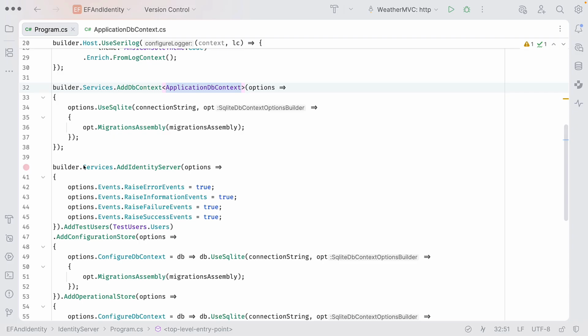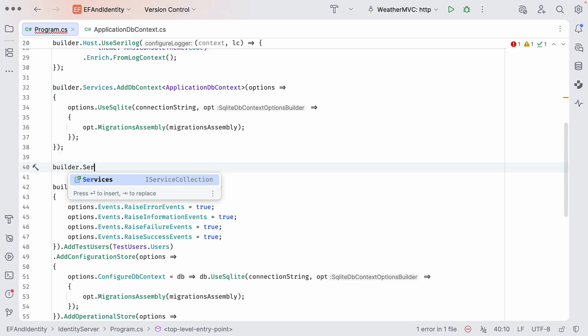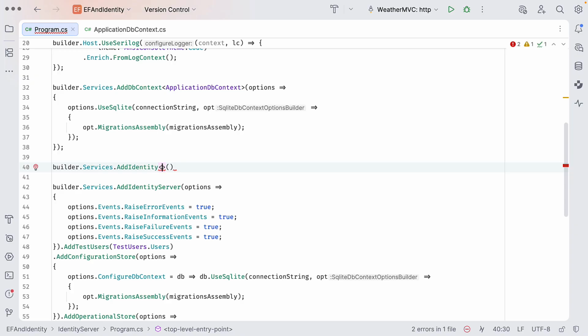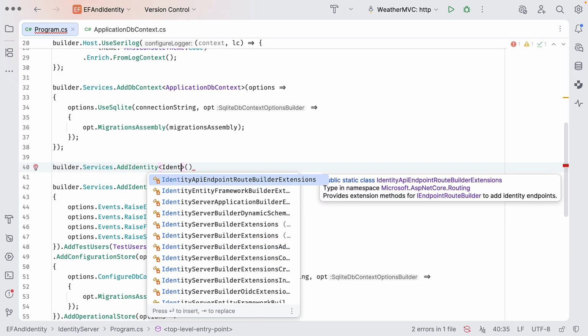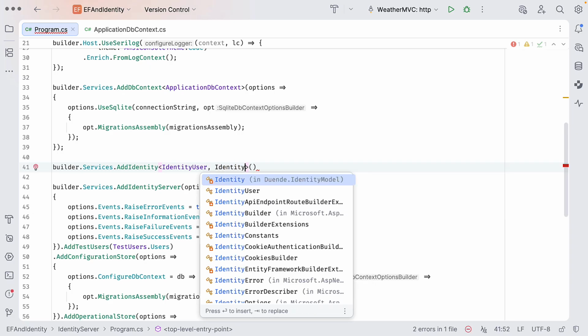So with the DB context in place, we now have to add identity. So again, before we call AddIdentityServer, we say builder.Services.AddIdentity. And to the AddIdentity, we have to pass two things. We have to pass the C# type of the user that identity will use and the role type that identity will use. And for this, we're going to use the built-in types. So we're going to say IdentityUser and IdentityRole.